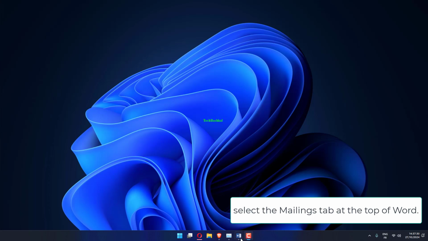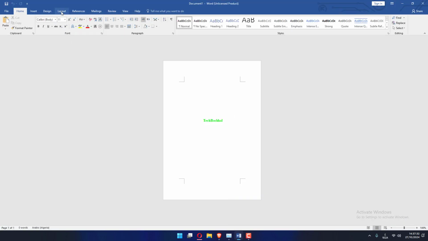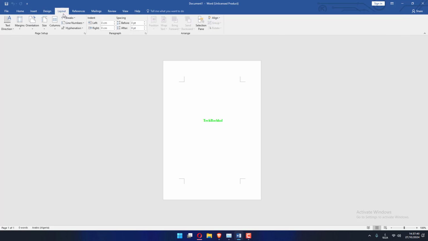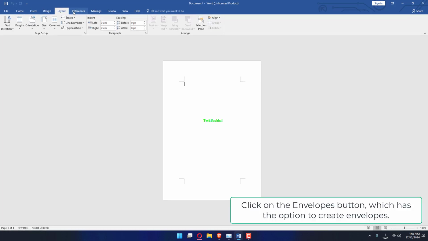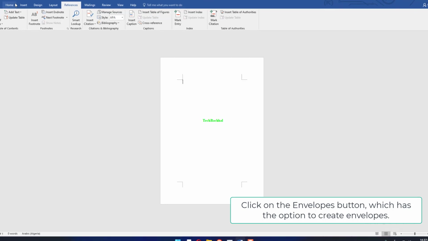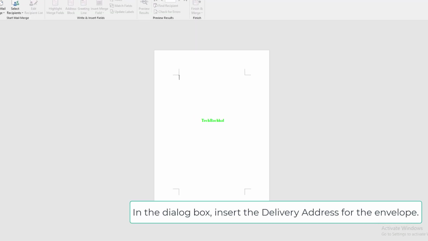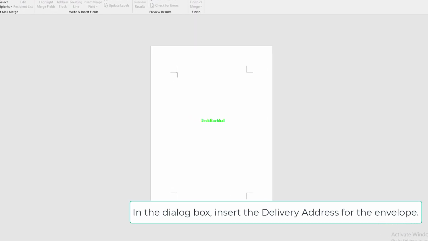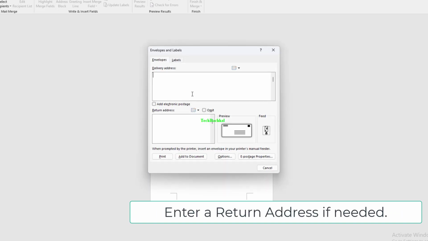Select the Mailings tab at the top of Word. Click on the Envelopes button, which has the option to create envelopes. In the dialog box, insert the delivery address for the envelope, and enter a return address if needed.